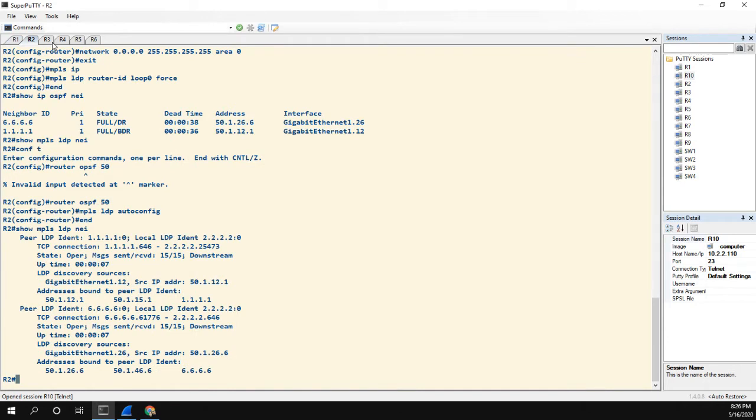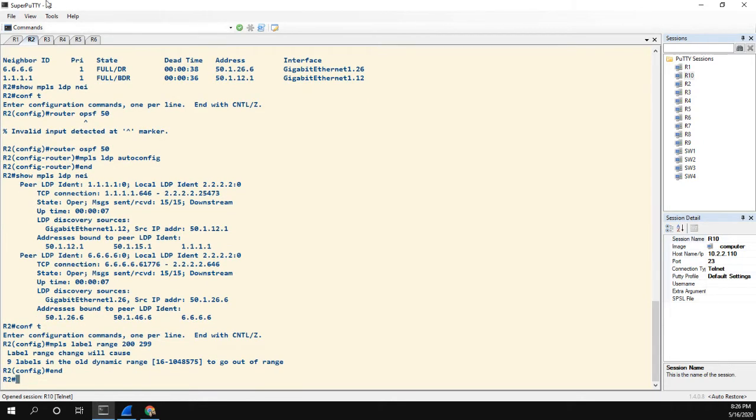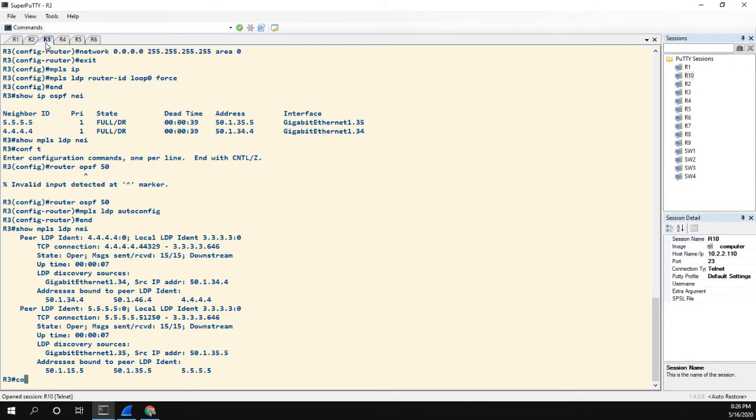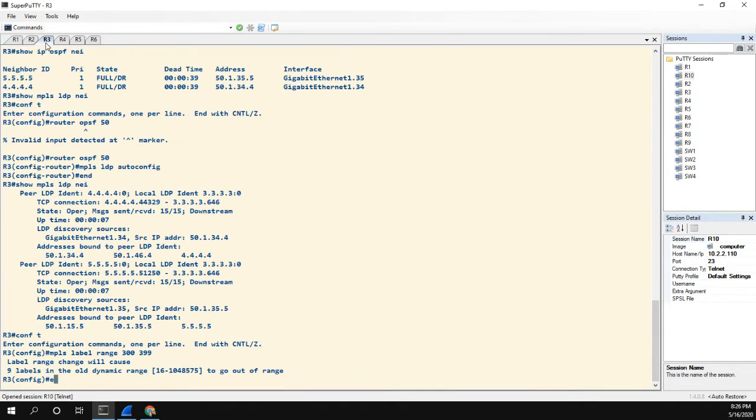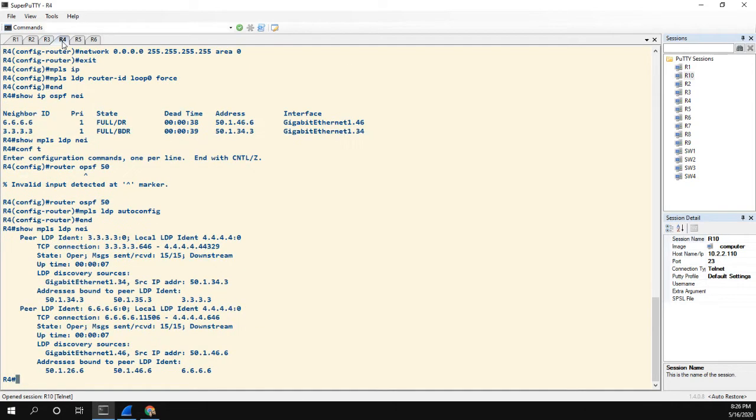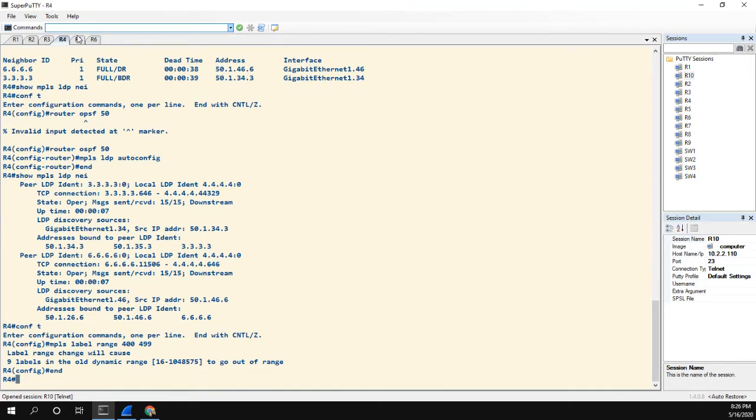So on 2, I'll configure the mpls label range. I'll do 200 to 299. Label range 300 to 399. Label range 400 to 499.